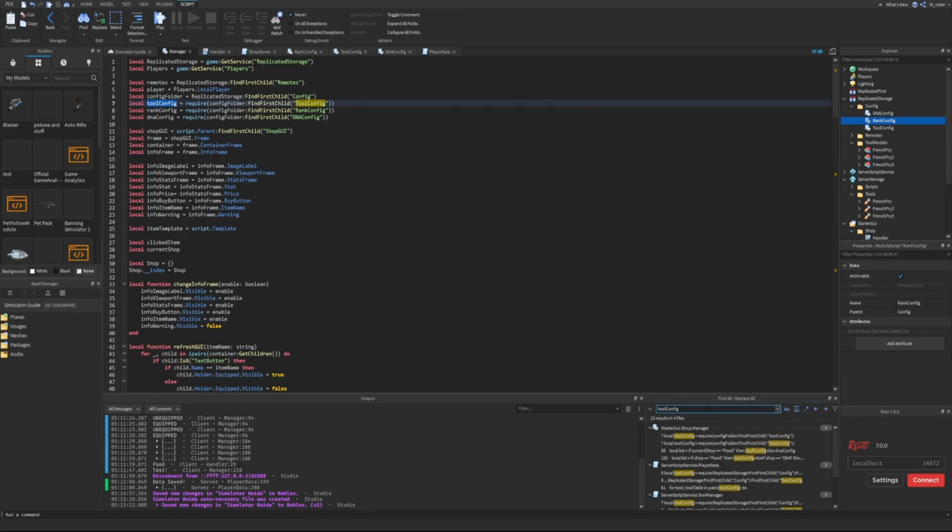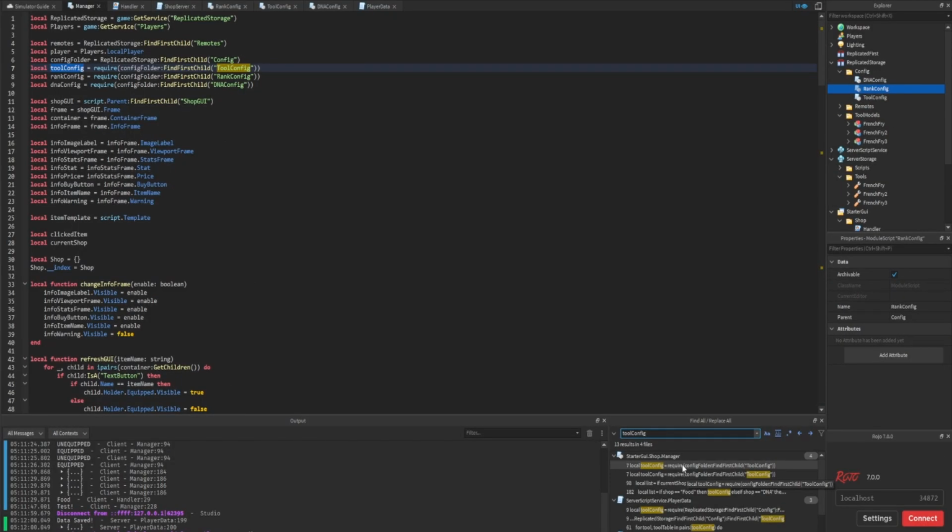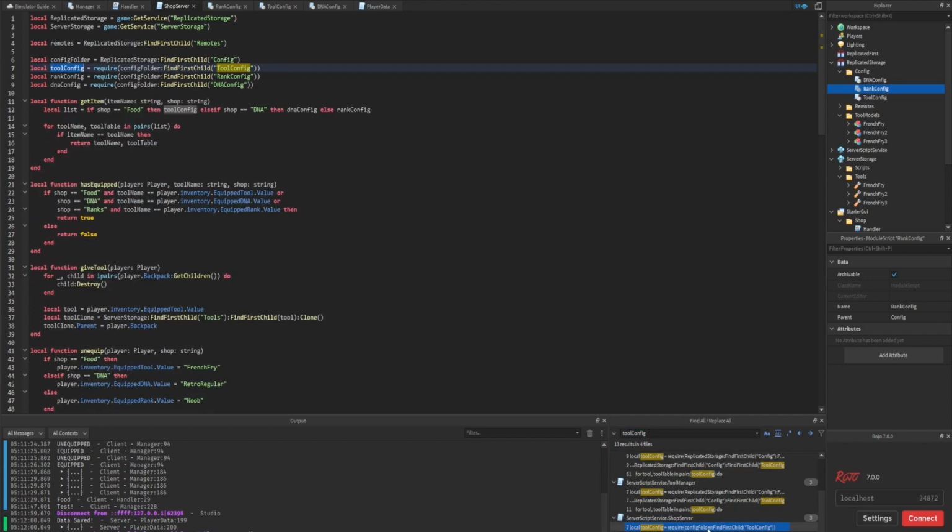So I'm going to look for tool config, and by just looking for tool config, we'll then also know that there's most likely rank config and DNA config in the same files as well, so we'll fix those too. So let's start off in shop server.